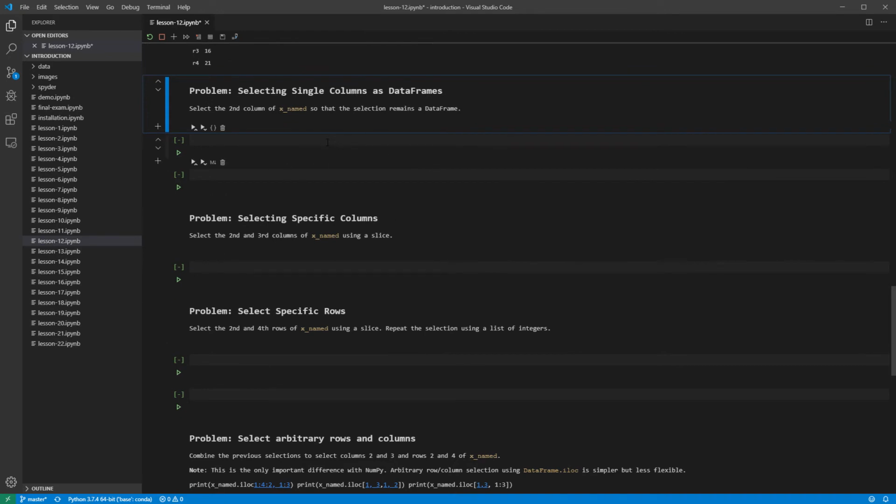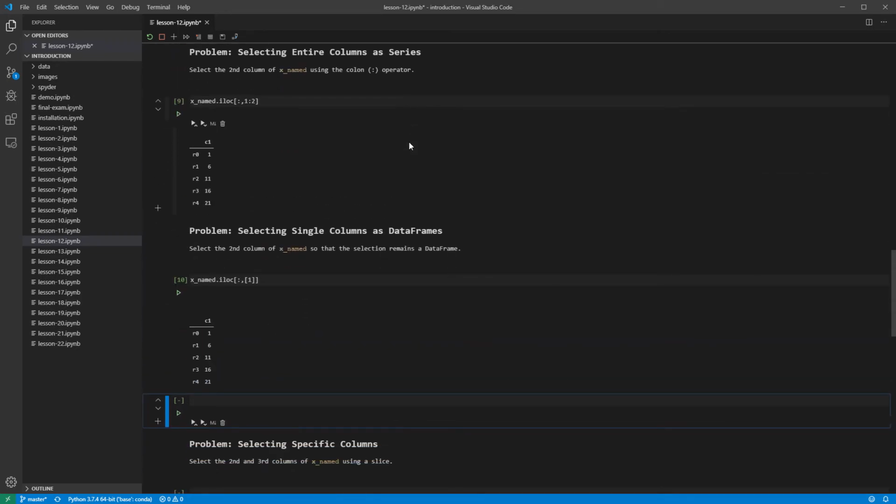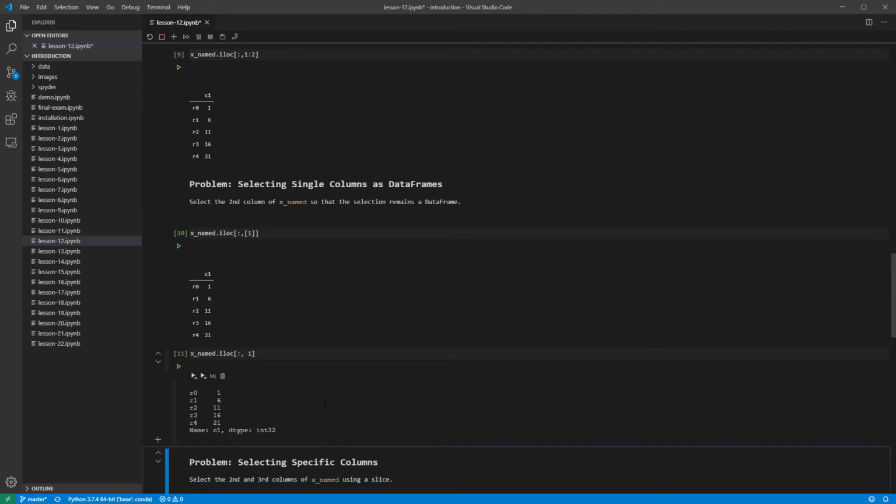Then, we select it while retaining the data frame structure. Since we are selecting columns, we include the trivial slice in the row's position. We can retain the data frame using a list containing 1. Note the double brackets in the answer. The outer is for the iloc operator, and the inner creates the list. If we use the same command without the list, so just iloc, 1, then the value returned is a series. This is expected, since scalar selection reduces dimension.